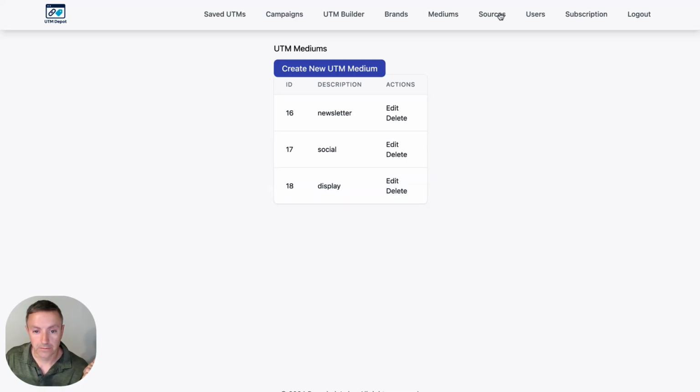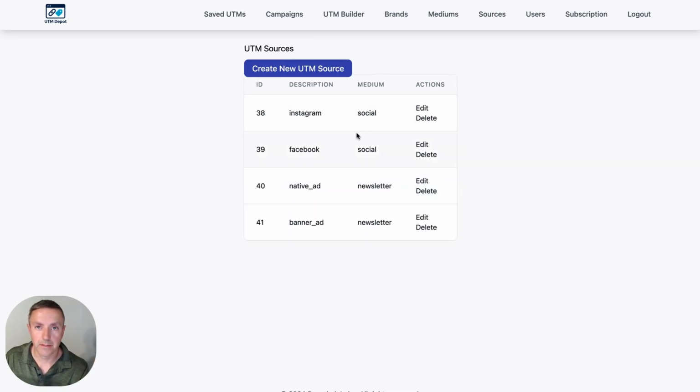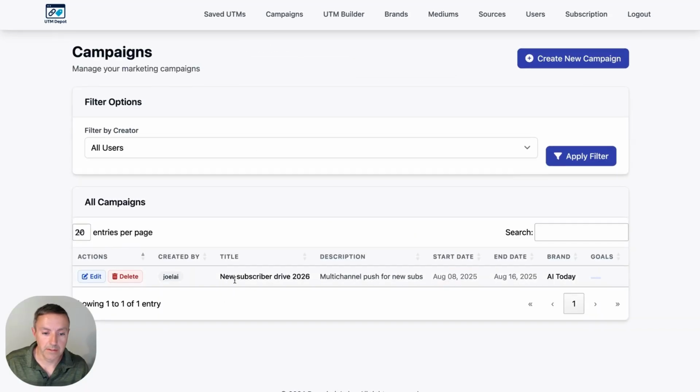We also have sources, and sources are related to mediums. So they're almost one step of more detail than mediums. And what's nice about that is that it keeps your relationships together. You can't mix up mediums and descriptions because they are related one to many in the system. We also have the ability to define campaigns. So you can see we have one campaign here, the new subscriber drive 2026, and a little description, multi-channel push for new subs. We've got a start date, end date. We've got a brand associated with the campaign. And so that's just all tied together in the system for you.